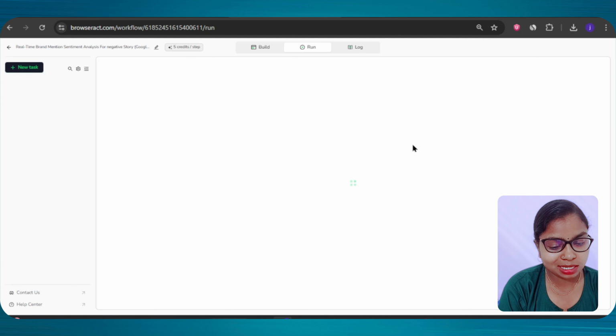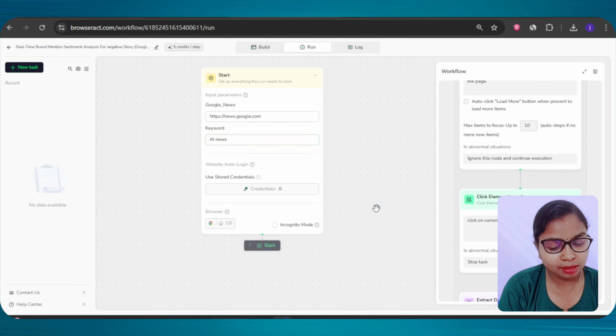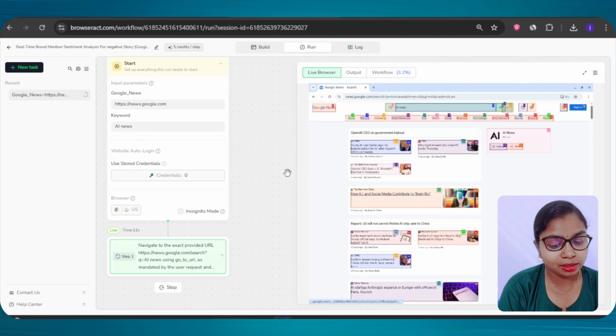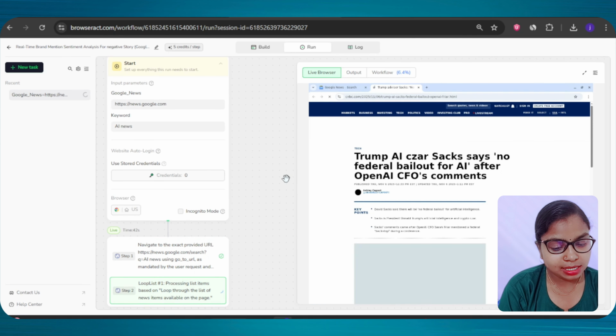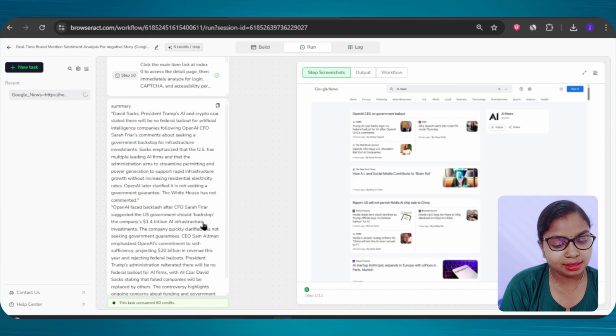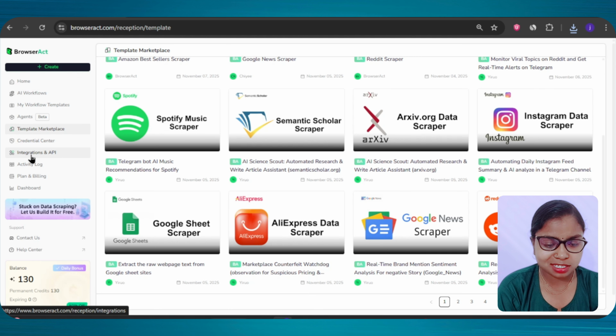Now let's test this one. I will click on Start, and you can actually watch it running live. See how it's opening Google News, scrolling through pages, and scraping the top news articles. It's literally doing everything on its own, just like an intelligent virtual assistant. Now look at this. The task is completed, and it doesn't stop there.